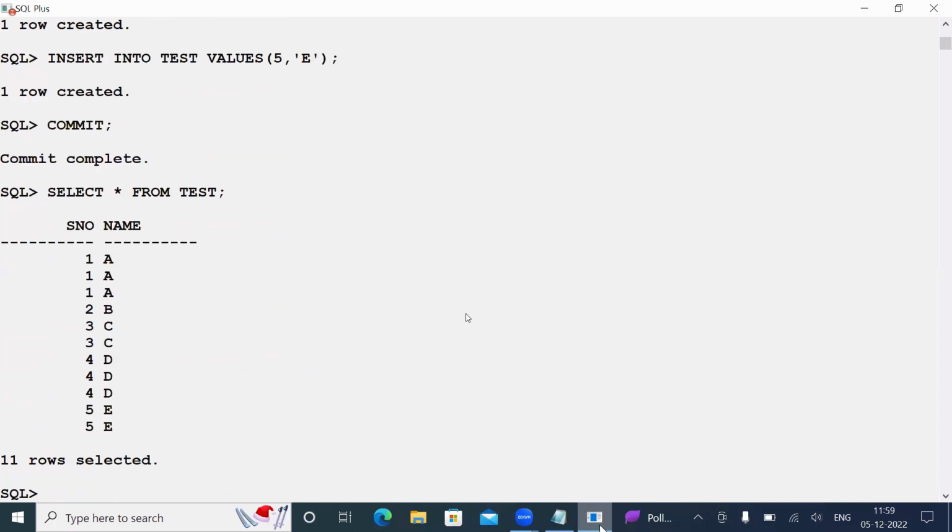Okay, now carefully observe my question. This is one of the interview questions also. Now tell me guys, in this table we have so many duplicate data, yes or no? We have duplicate rows. Yes. So what is our requirement now? I want to delete all duplicate rows.